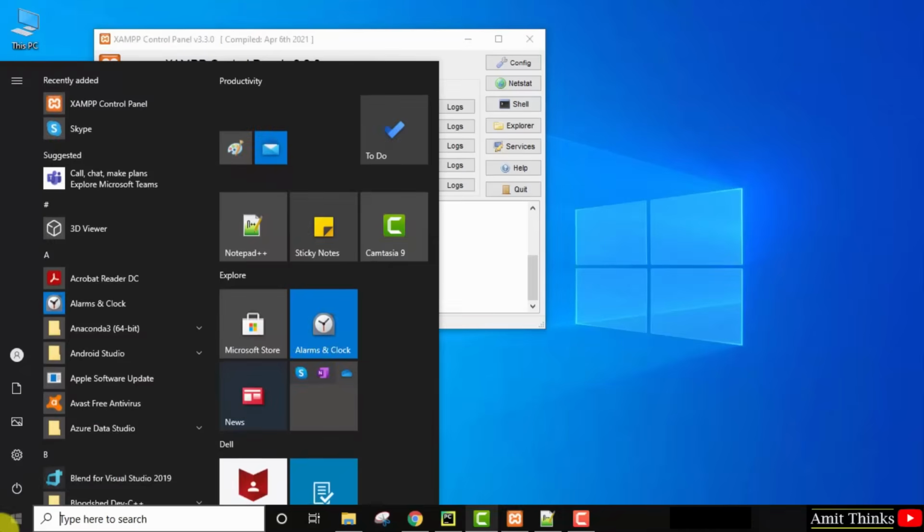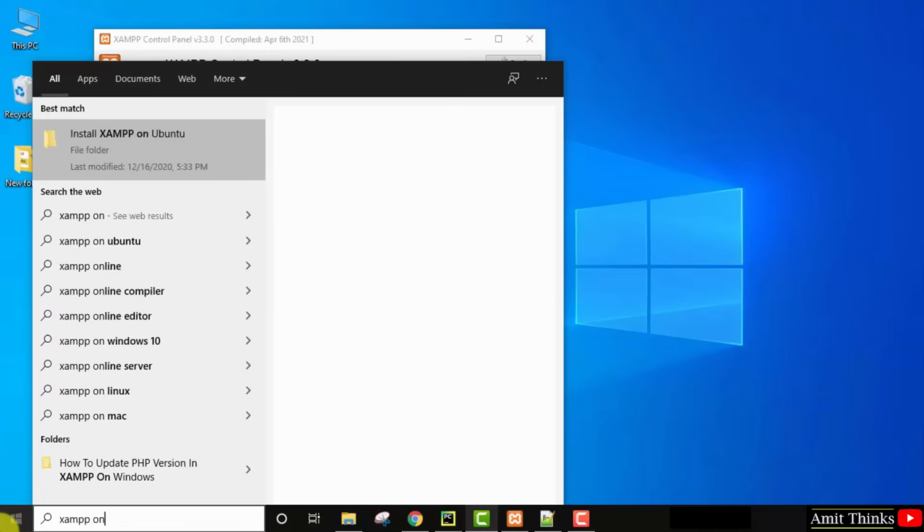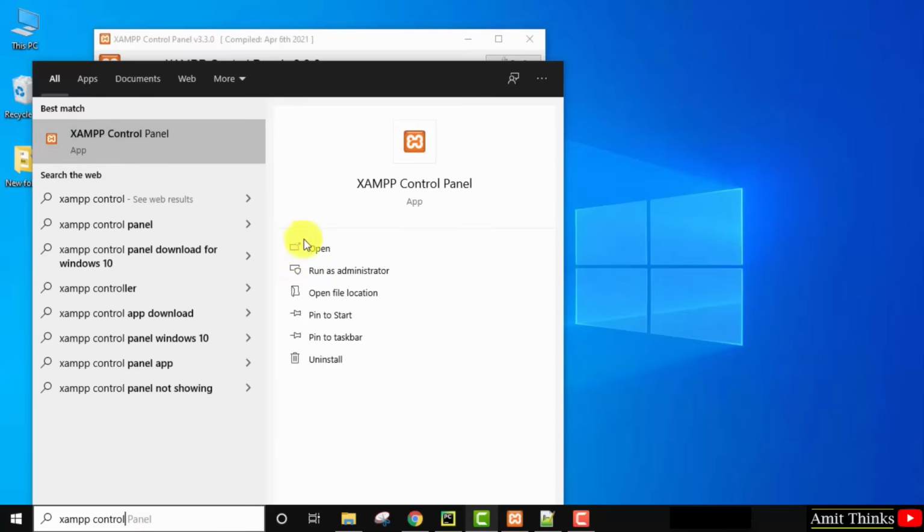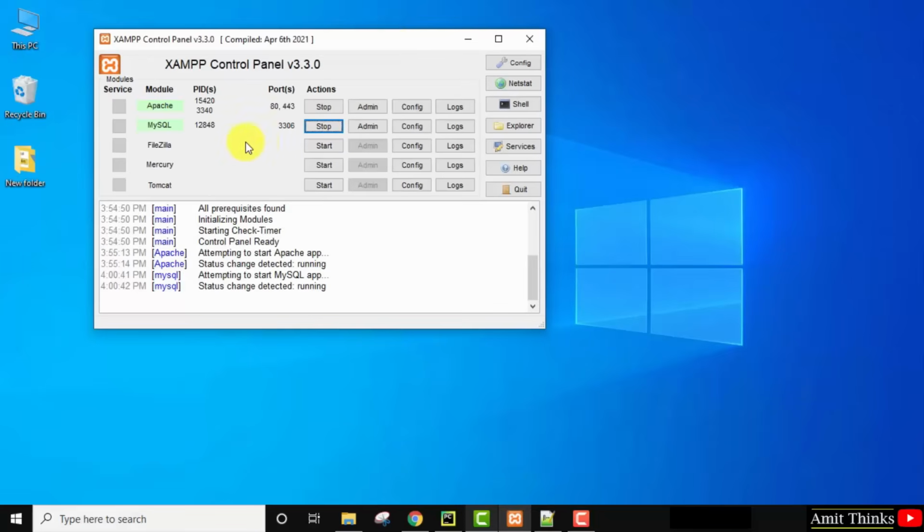To reach XAMPP control panel, go to start, type XAMPP control panel. After installing XAMPP, here you can see we just clicked on open and the same is visible here. We started the server and MySQL database.